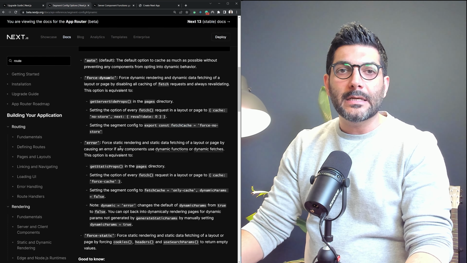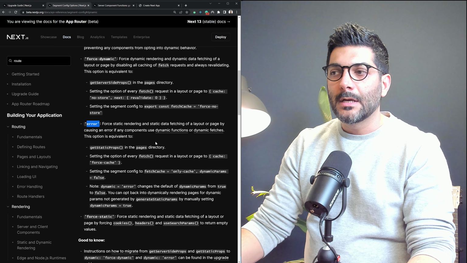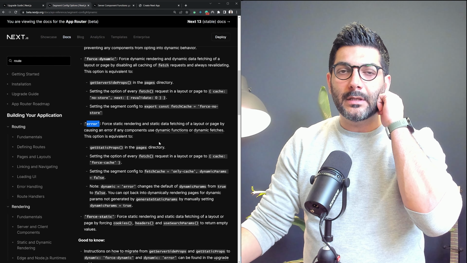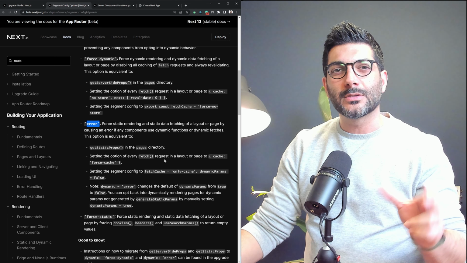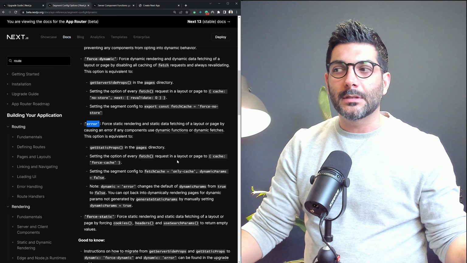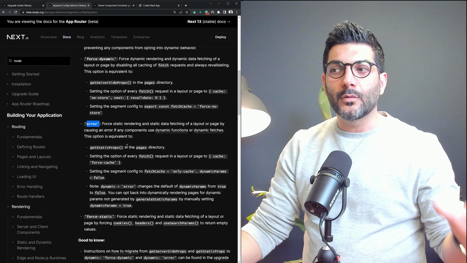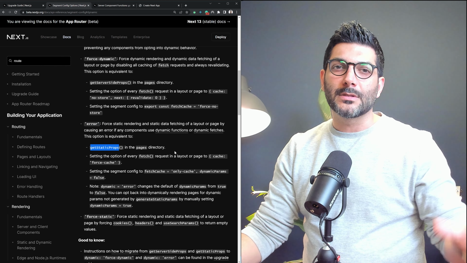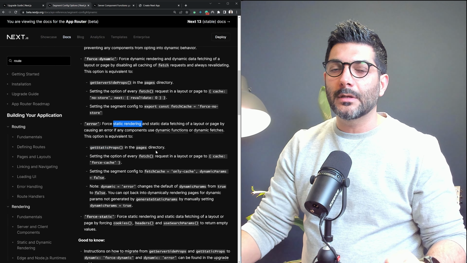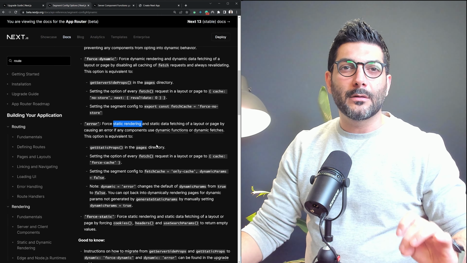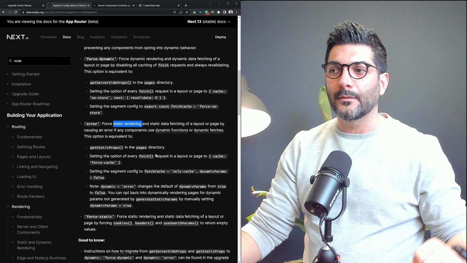Now, the next value you can export for your dynamic config option is error. This is going to force static rendering and static data fetching, and it's going to cause an error or a 404 page if the component is trying to render or access any dynamic functions. Again, this is equivalent to your getStaticProps, where every page is rendered statically. So here again, we are forcing static rendering, and if the page or any component inside of it accesses any dynamic function, we're going to show a 404.